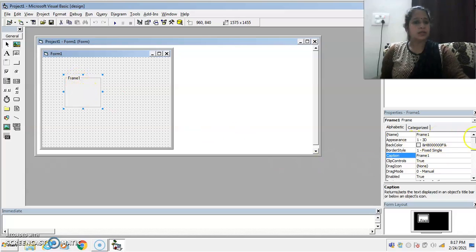Now we discuss some important properties. Just like other controls, its important properties are name and caption, and other important properties are appearance and border style. The first important property, appearance, has two types: flat and 3D. By default it is 3D, and when we select the flat appearance, it appears on the screen like this, as you see on the screen.